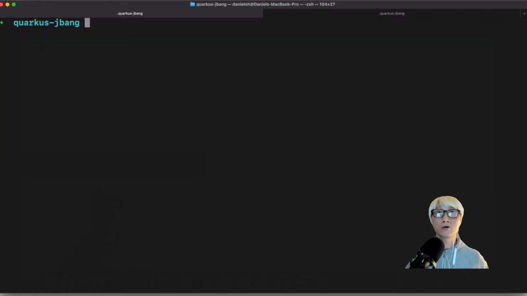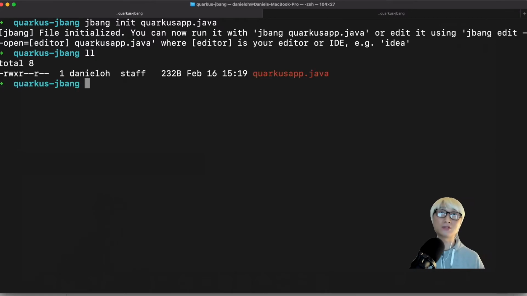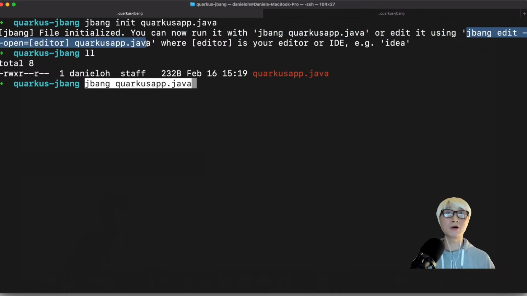Okay, here's my local directory. As you can see, there's no file in this directory, just an empty directory. Let's try to initialize a simple Quarkus application using JBang init QuarkusApplication.java. You can see the new Java file is just created and generated using JBang, and then you can run that file using the JBang command line directly. You can also edit that file using the JBang edit command line as well.